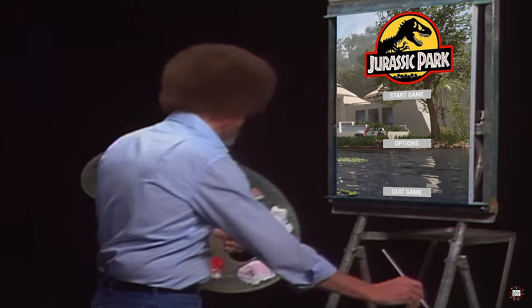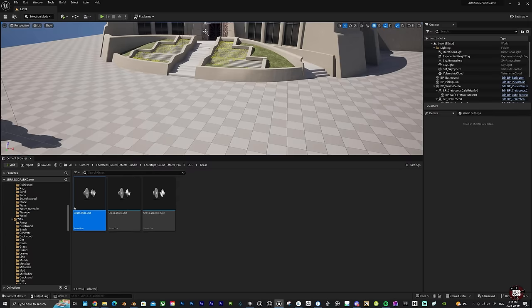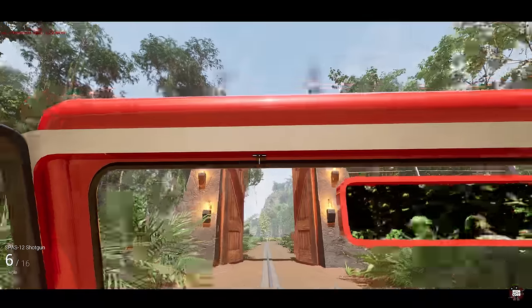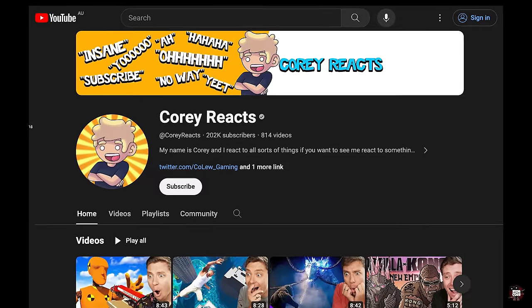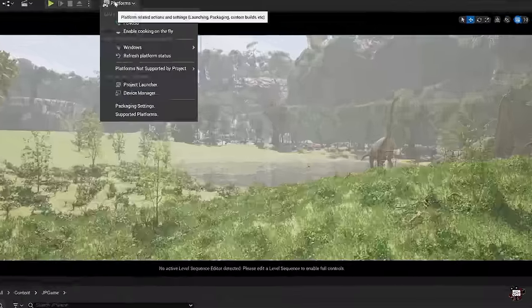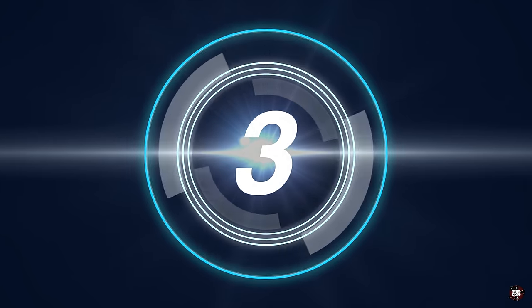And now it was time for some finishing touches. I added some more sound, and with this, we have Jurassic Park. But just like John Hammond, I'm going to need an expert to sign off on my park, which is where my good friend Corey comes in. So I packaged the game, sent it over, and now, without further ado, welcome to Jurassic Park.